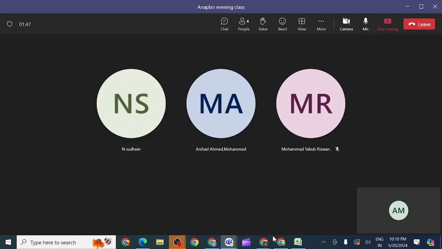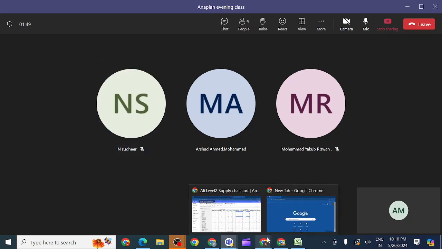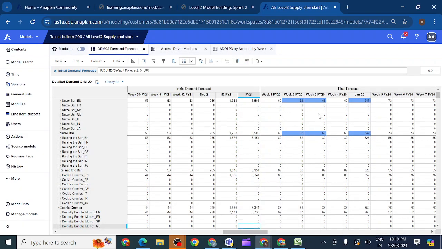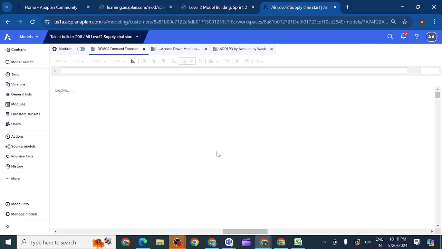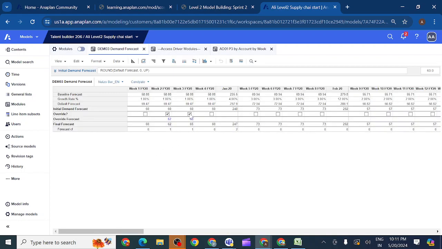So if I do changes in week 3 also, I can see blue color here. Is it clear for you how things are changing? Yes. So this way we need to understand that wherever we do override, we get highlight here. So we need to save the changes after each and every change. Otherwise those changes will not remain.